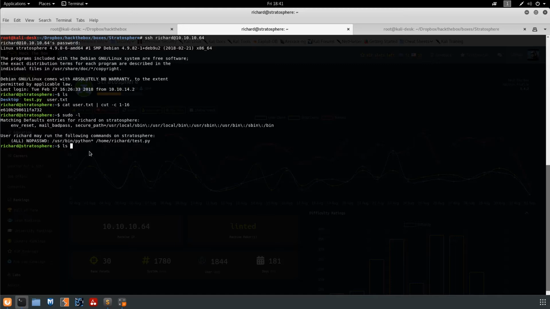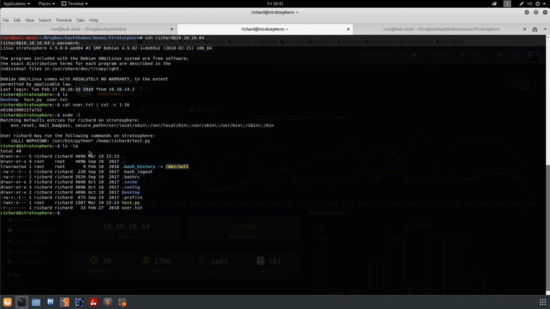And so let's look closer at this test.py. So we can see that it's owned by root, and it looks like we can't write it. We can read it, we can execute it. And so we can go ahead and cat it then.